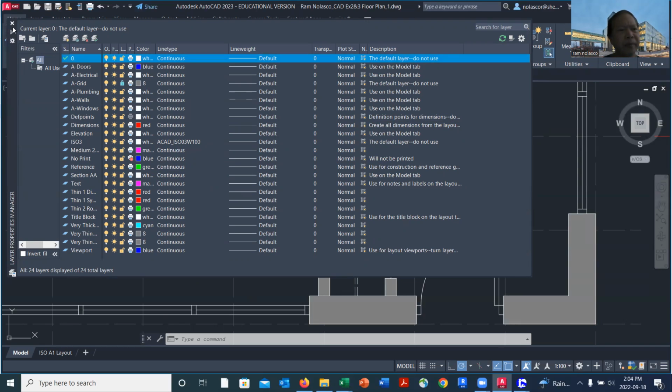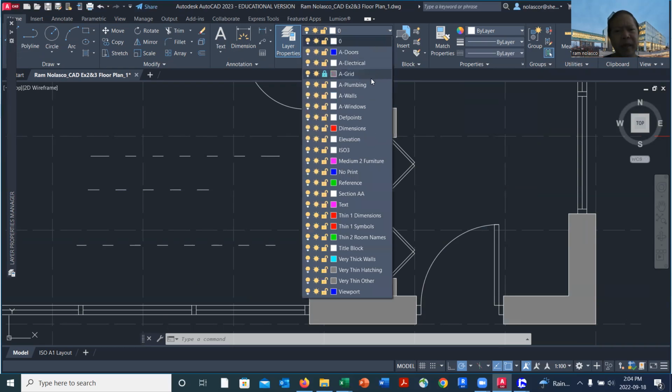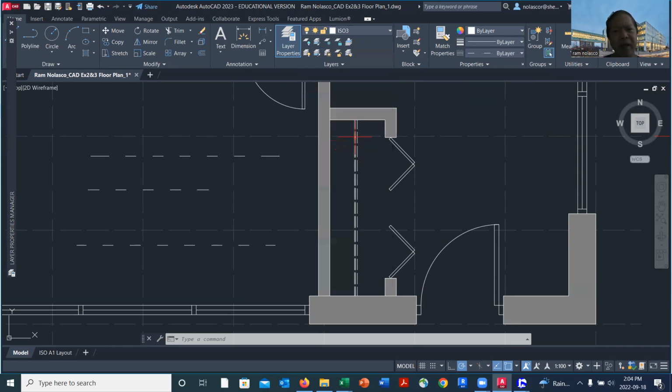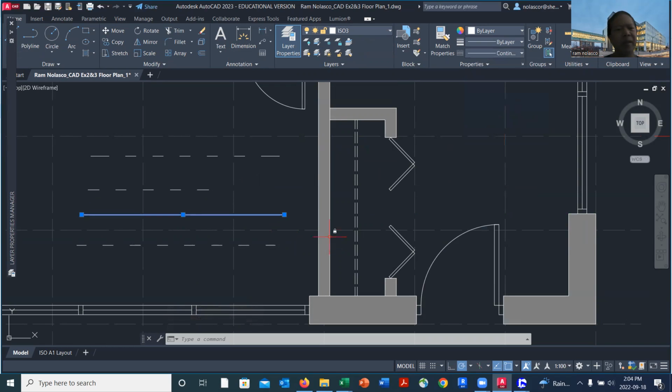So again, change this to AutoCAD ISO 3. I can have a line, let's say dashed, because it belongs to that layer. But I can change this if I need to to the continuous line type. So it still belongs to ISO 3, but the line type has changed. Okay, so that's how we use line types.